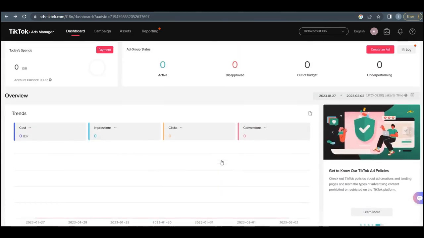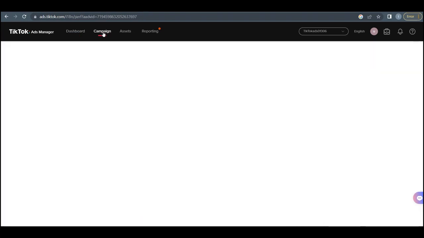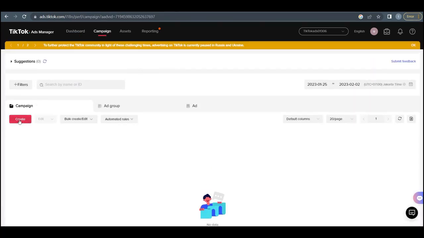At the top, you will find the main menu. Click the campaign menu to create your ad campaign. The assets menu has several sub-menus such as events, creatives, audiences, catalogs, comments, and instant pages. And next is the reporting menu that you can use to create ad reports. There are custom reports sub-menus, video insights, creative inspiration, and audience insights.